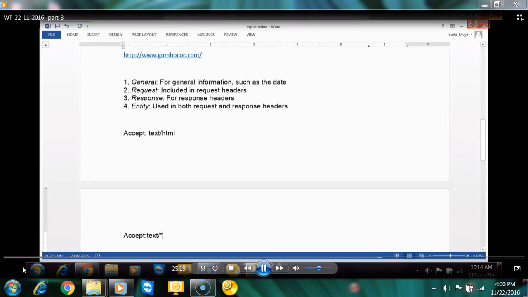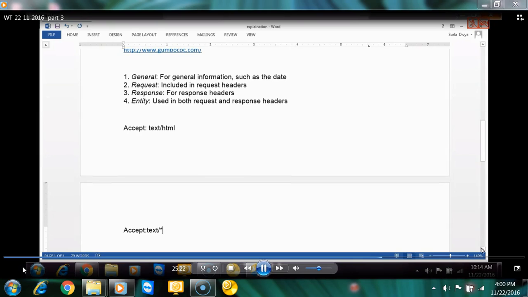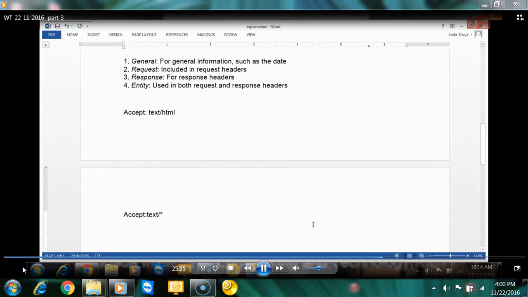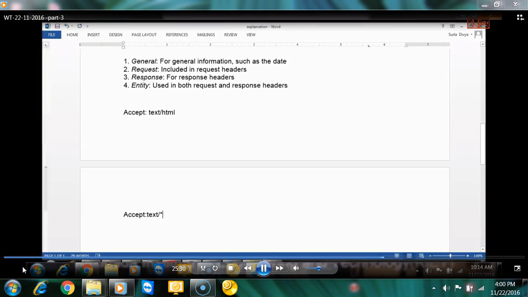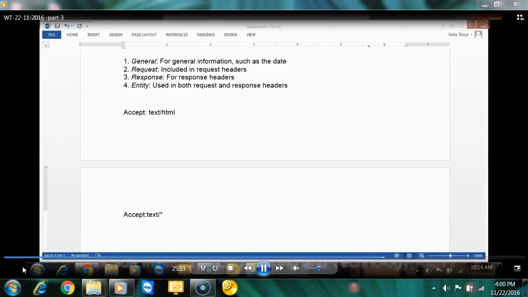So in this Word document, if you can see here, accept colon text slash star, which means we are specifying this is a text, but the star is a wildcard character. We call it a star as a wildcard character. It can be used to specify that part of the MIME type can be anything. So under text it can be either plain or HTML. We are not specifying a particular type, we are just giving text slash star, which can take any of the things like plain or HTML or GIF.